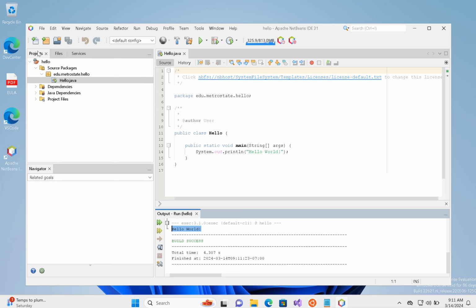On the left side, you can see you have projects. Projects shows you the project structure. Here you can see the source packages. This means your Java code goes in here, and this icon represents the package. If you expand that, you'll see the classes that are inside the package. You can also see what the dependencies are. You can include libraries, and if you do that, you will see them in this dependencies folder. You can also see that here we're using JDK 2.21.